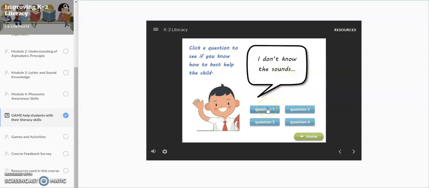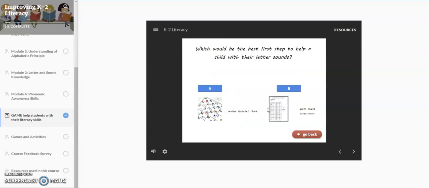So I'm going to start with question 1, and I click on the button and it takes me to the first question, which would be the best first steps to help a child with their letter sounds. A, review alphabet chart, or B, quick sound assessment. If I click on A, this is not the best first step, but reviewing the alphabet chart is always good practice. However, a quick sound assessment, I click B, and I have my little avatar that pops up. She says, great job, give yourself 10 points. So you get the green correct feedback and give yourself 10 points.